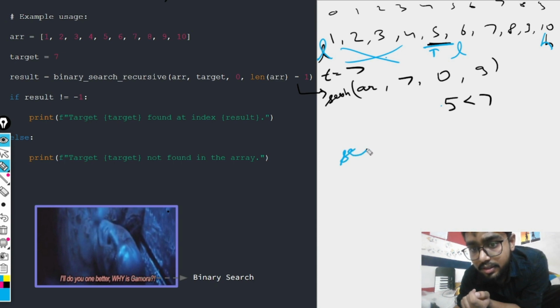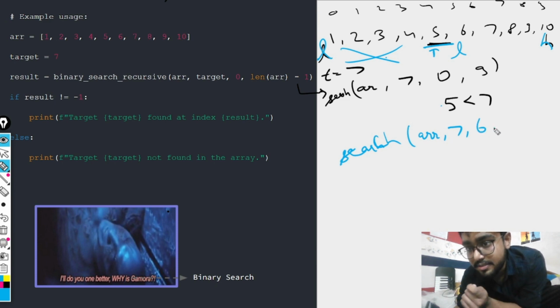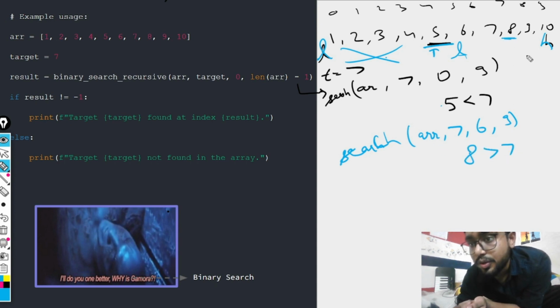Which means that this will call search in the array for 7, and instead of starting from 0, start from 6 and end at 9, the 9th index. Okay. Then again 6 to 9. Now we check what is the midpoint. This is the midpoint. So is 8 smaller or greater? 8 is greater than 7. So you can neglect everything after 8 and search before 8.